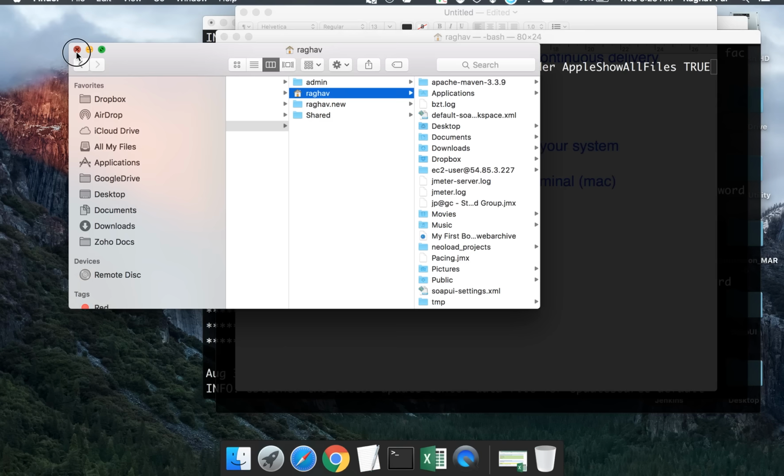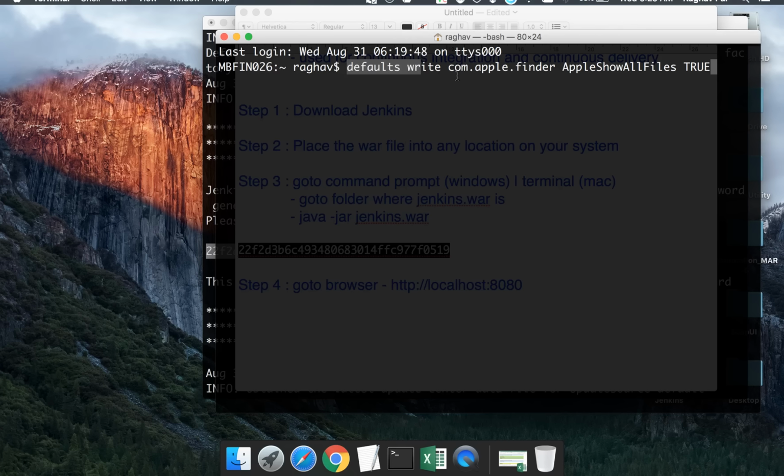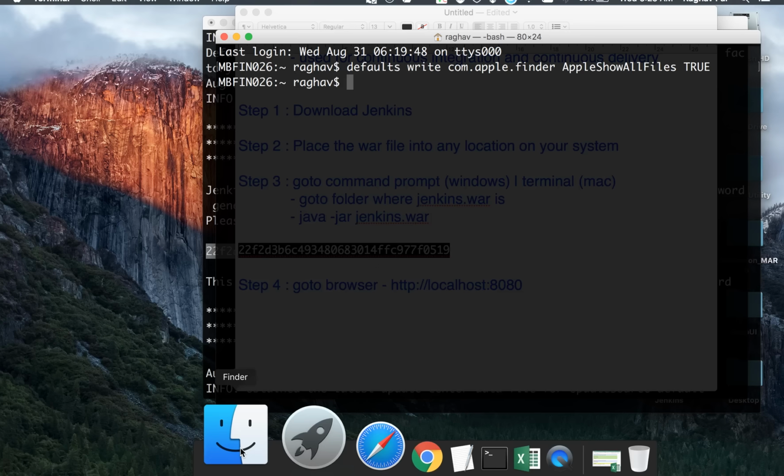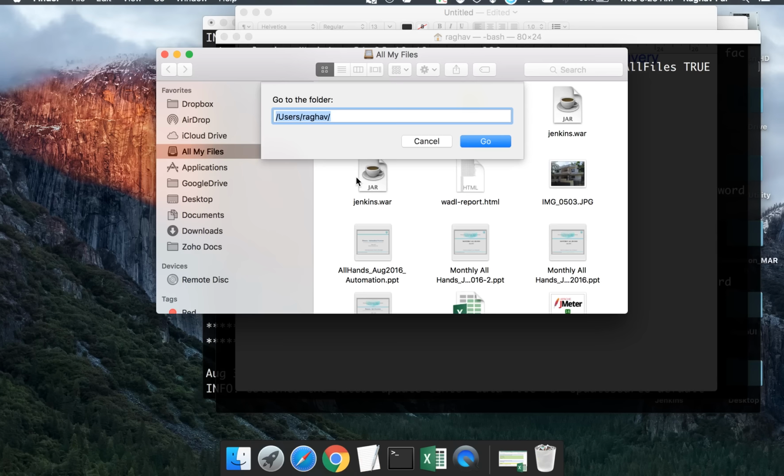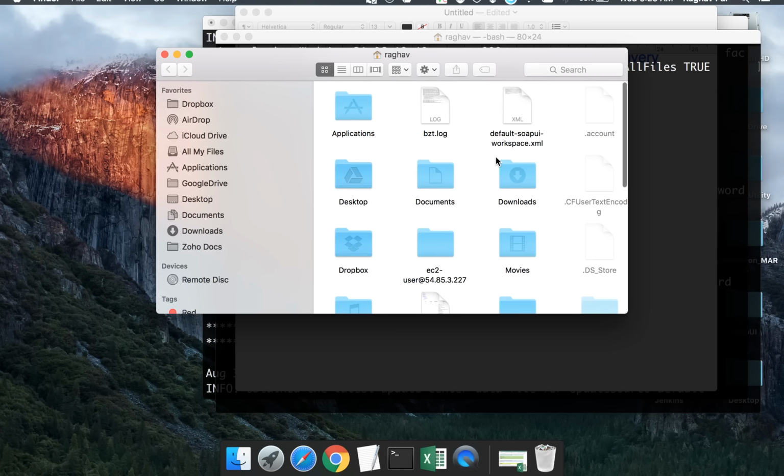You can exit from the Finder, and I want to see all my hidden files. In Windows you must know how to do it, but for Mac you have to run this command and then press the option or alt key and right click on the Finder and click on relaunch. Okay. Now if I go to my user folder, I am going with Command Shift G and going to my user folder, and now you can see it is showing me all the hidden files as well, and I will find the .jenkins folder here.